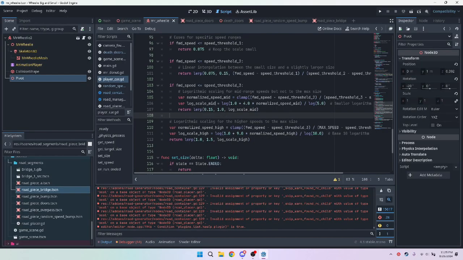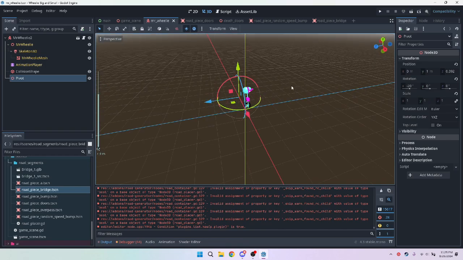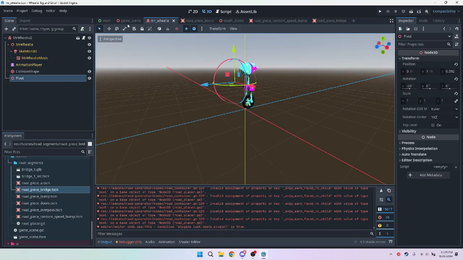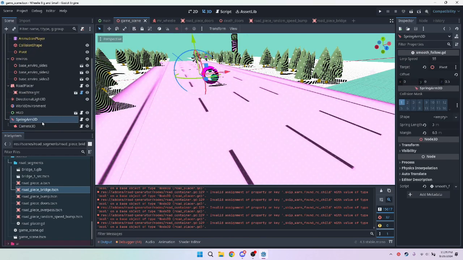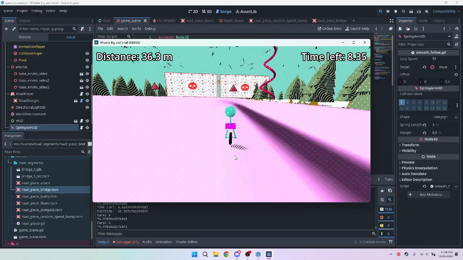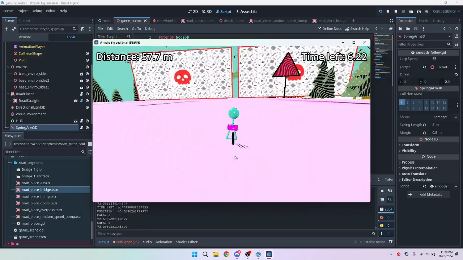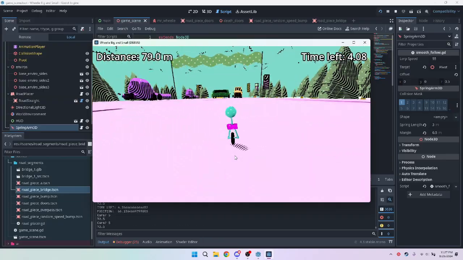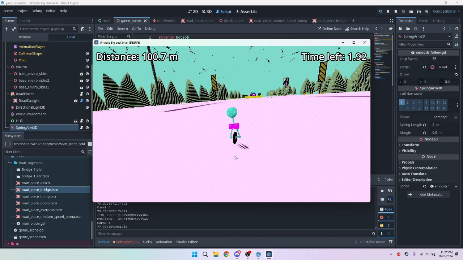Now I will talk about the camera. The way it's set up is that we have a pivot in the back of the character. It doesn't have any script, but we have here the spring arm, which follows the pivot. It doesn't follow it instantly. When we move to the right or the left, you see a small tilt, but then it just returns to normal when the camera reaches the pivot.